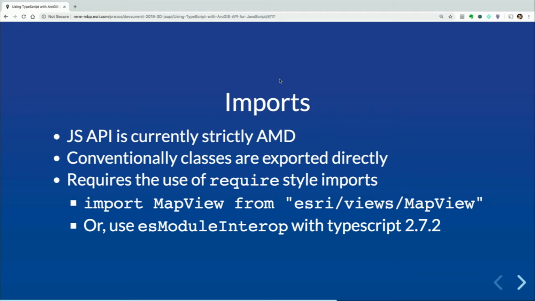Classes, so we export classes directly. This was an issue in a previous version of TypeScript where you'd have to do the equal require stuff, right? You don't need to do that anymore. You can just do this regular import map view from Esri's map view, because there's an option in TypeScript to have ES module interop, and it'll make that defaults and everything work behind the scenes, right? So it'll take care of all that for you. You write your TypeScript like you would write ES6 imports to bring in our API modules, which is really nice.